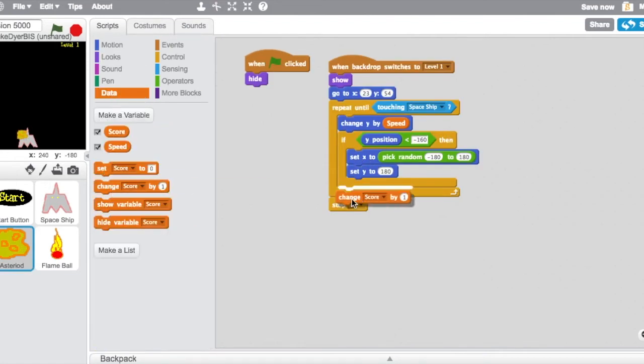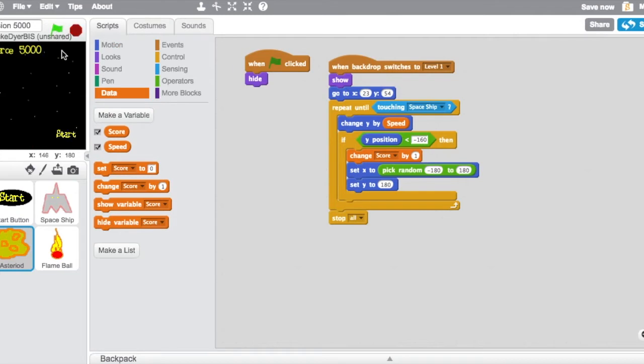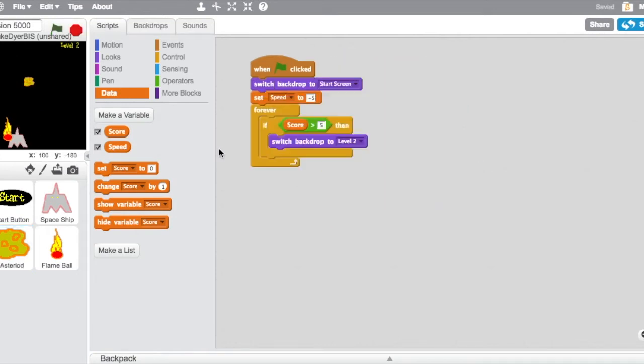Because in order for the score to change, I need to tell it to. So now, every time the Y position is minus 160, change score by 1. You can see, just off the screen, the score is going up. If the score reaches 10, we're going to jump to level 2.